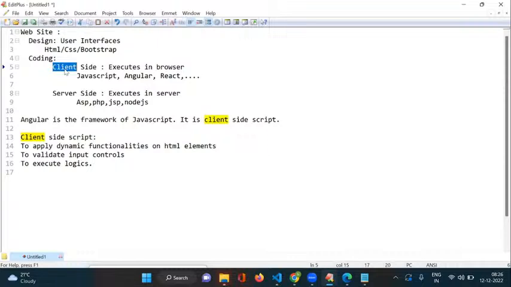In websites, they use server-side scripts to connect with the database on the server, and to handle sessions and tokens. Like that, only very few functionalities use server-side script, and most of the functionalities in web applications are implemented with client-side scripts. That's why client-side coding is very important and popular these days.